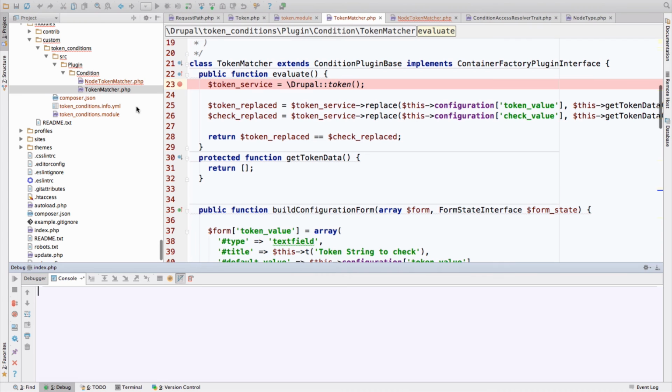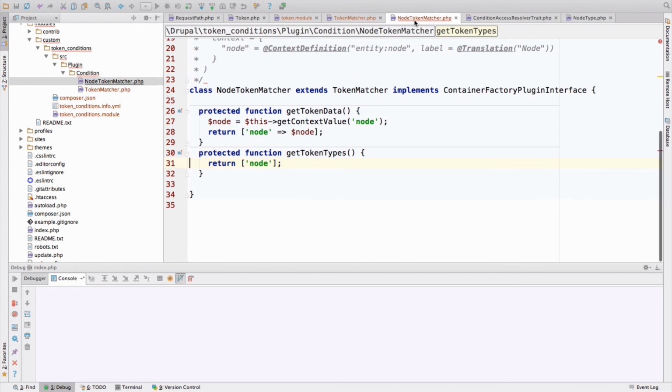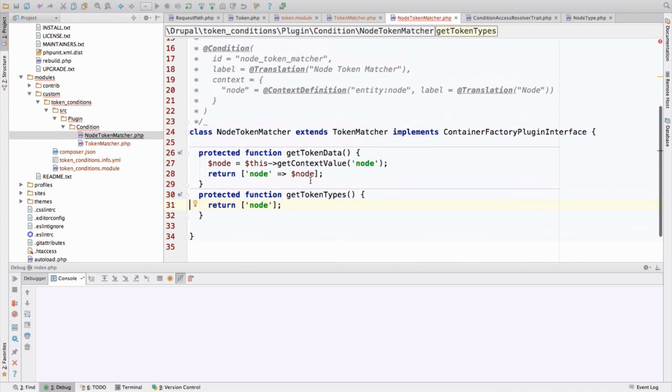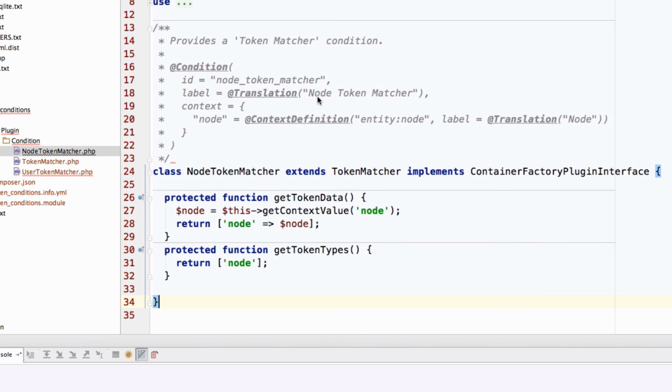So we've simplified the node token matcher a lot. This class here is very minimal now. So you could see in the future how it might be easy to make a user token matcher or a term token matcher for when we're looking at a term or we're looking at a profile page. We'd just have to change the context, change the class name, and then return whatever entity type back instead of the node in this case. So it really makes it easier to add more in the future.